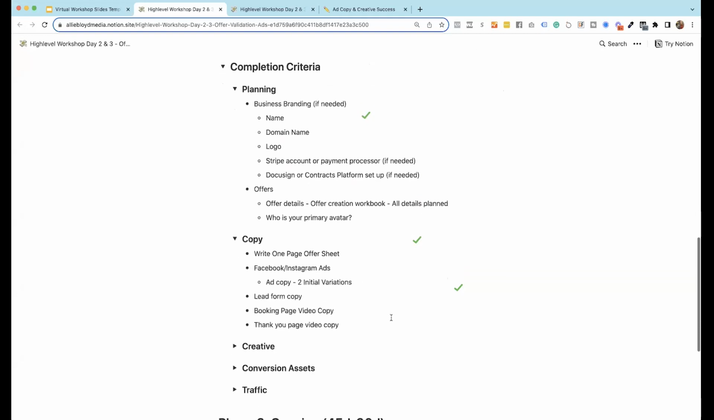In terms of the copy that you will need for your offer validation ads, number one, it's pretty simple. Making sure that you have detailed your offer on just a simple Google Doc or something like that. So again, it's for you personally to get more familiar with your offer itself. And it's also something that you could share if you needed to, but ultimately this is more for you than for anyone else.